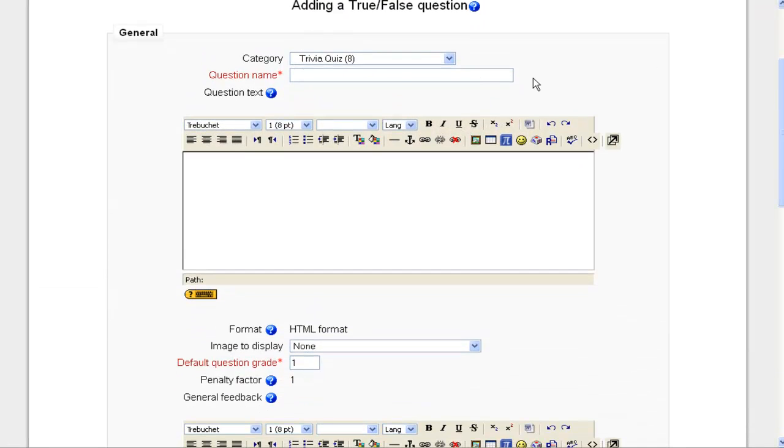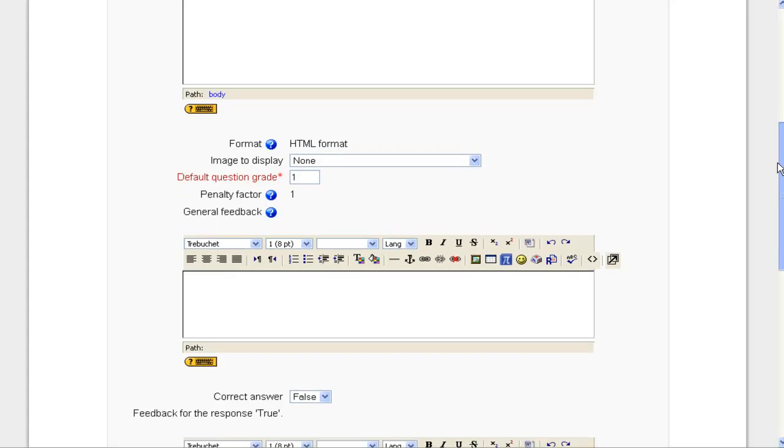A question name is a short description of what the question is. So I'm going to call this one Bananas because I'm doing a healthy eating trivia question. And then my question text is actually what the question is going to say in the quiz in Moodle. Okay, bananas are a great source of potassium. Is this true or false?